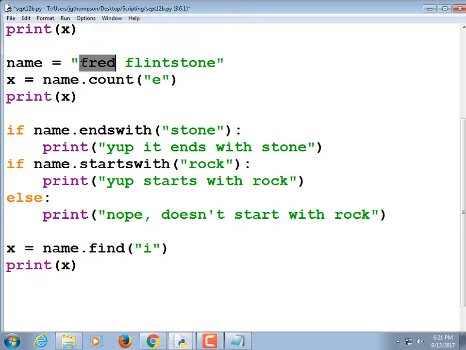One, 2, 3, 4, 5, 6, 7, 8. I forgot to count at 0. Computers always start counting at 0. 0, 1, 2, 3, 4, 5, 6, 7. So when it runs, it should say that the I was found at position 7.